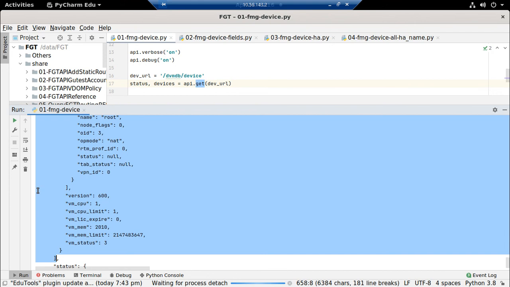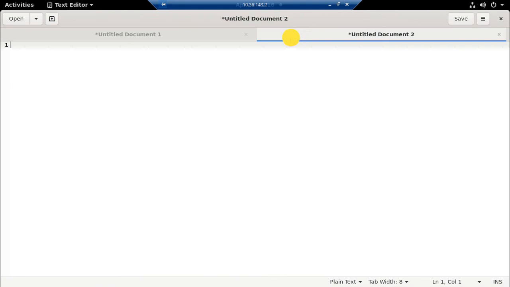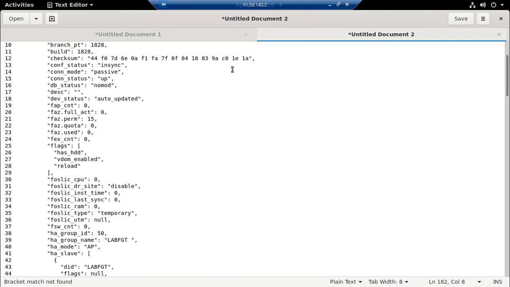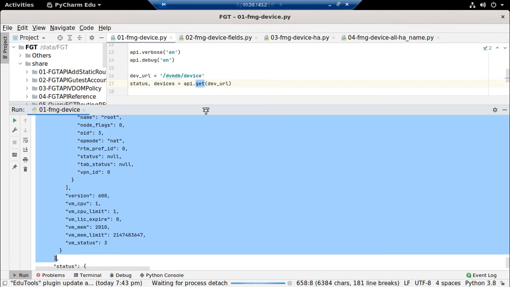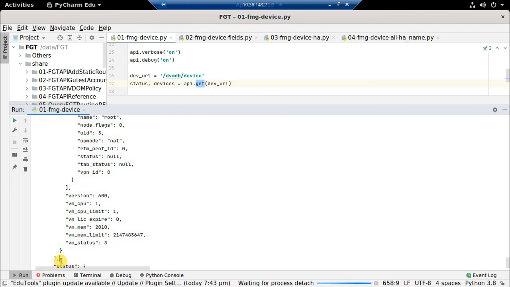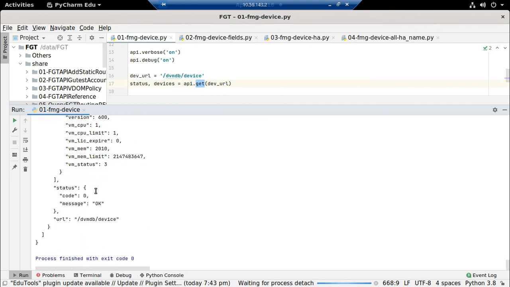Okay, this is the second firewall, so we can see the device information. Let me see the last part. After this list is completed, it will get the status. Status code is 0, message is okay. So it means getting this information is successful.